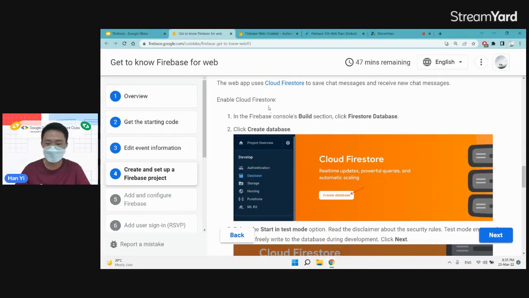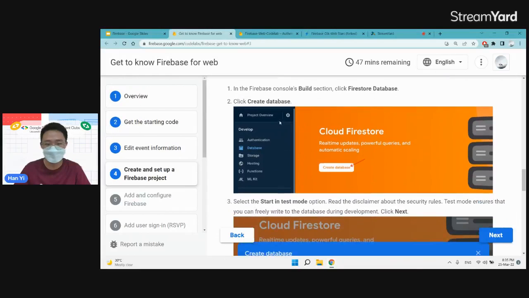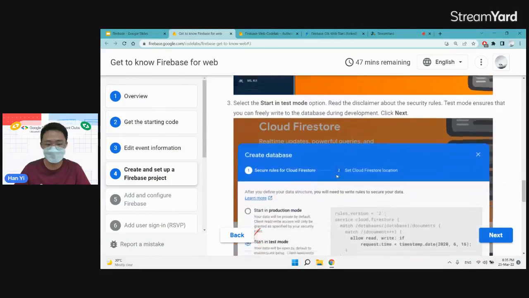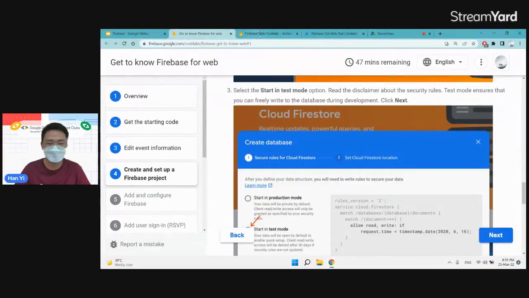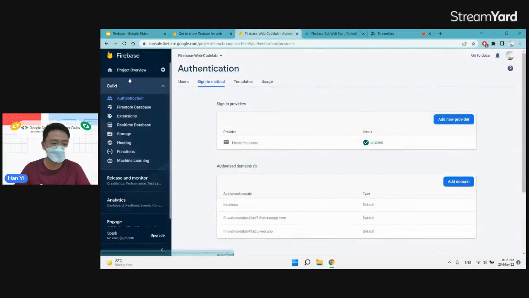So now we need to enable our Cloud Firestore. In the Firebase console build section, we need to click the Firestore database, click create database, and select start in test mode. Okay, so get back to your project here, in this project overview. Under here, we will have a build. Then go to this Firestore database.